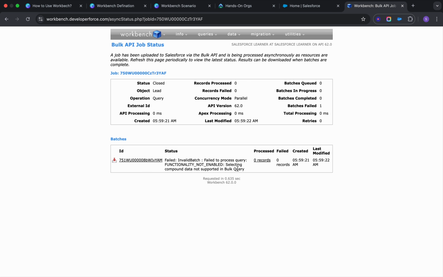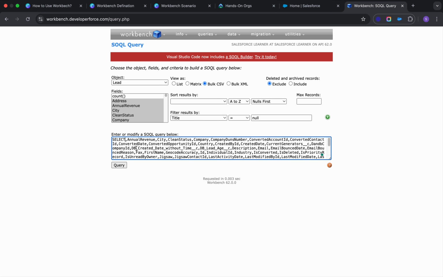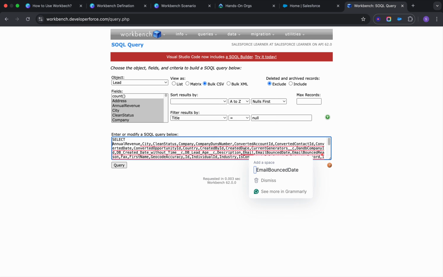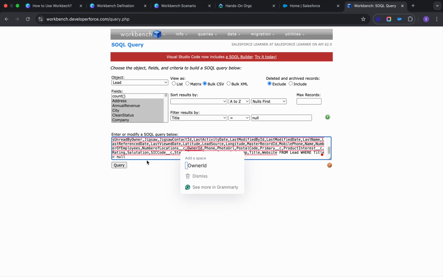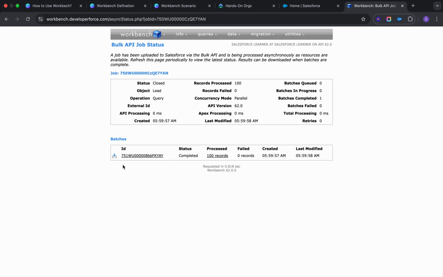Fail to process, functionality not available, selecting compound data not supported. So compound data is nothing but address. Let me run that again. We just need to remove the address. Address is a compound data field because address contains city, country, and all the details, right? It is a compound field. Let us do it again. I think this time it should work. Basically, yeah, it worked. We were able to process 100 records, and this is the file we are going to download.